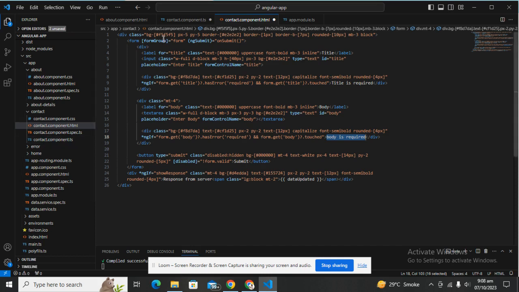And for designing purposes, you can see I've used Tailwind. You can use Bootstrap. You can use custom CSS. It depends on you how you like to do the styling of any HTML page.